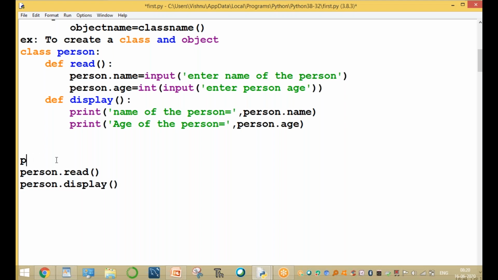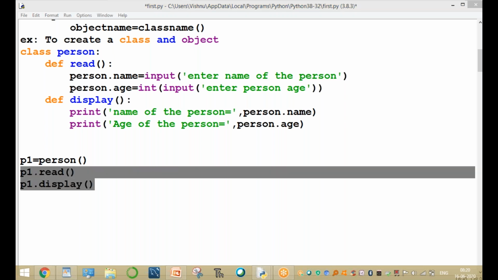How do we create an object? The syntax is object name equals class name. P1 is the object name, or it could be P, or X, or Y, or Z, and the name of the class is Person. Now, whenever you declare an object, all the functions are called by using p1.read and p1.display. After creating the object, the methods are called through the object only, not the class.